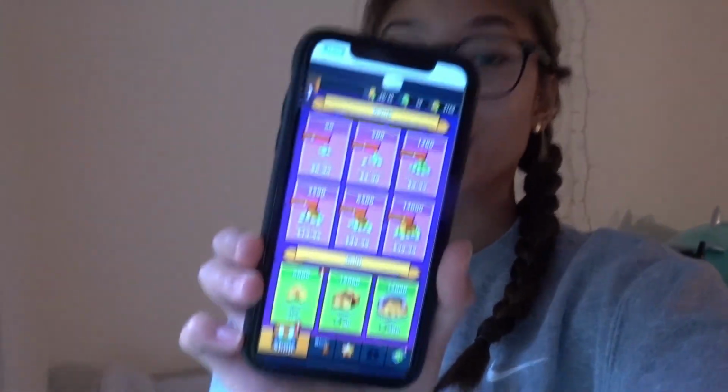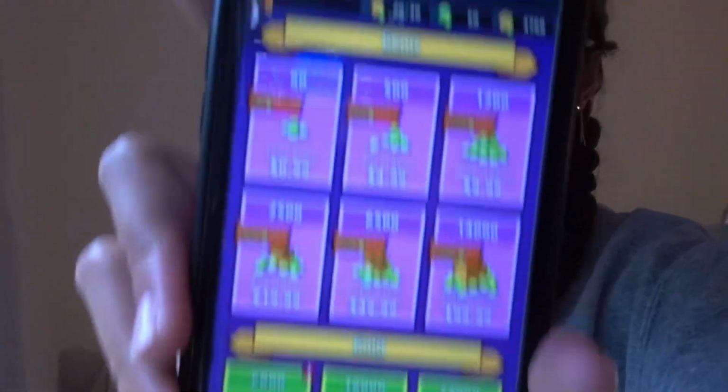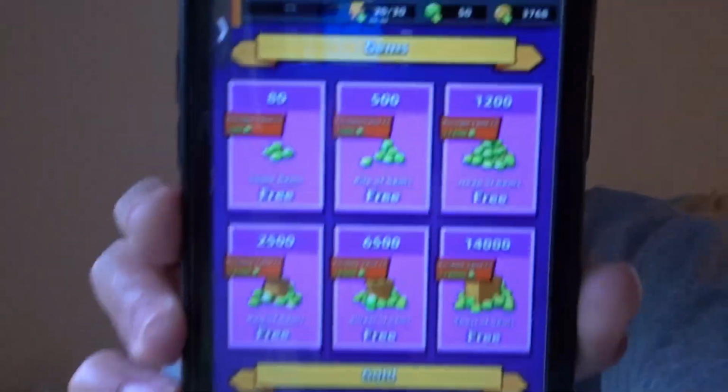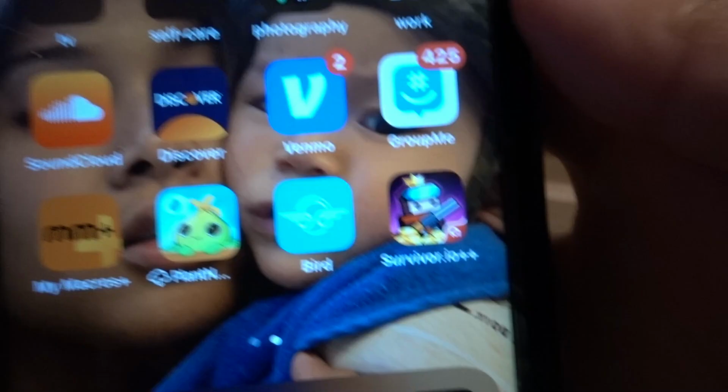Hi guys, so in today's video I'm going to be showing you how to download the Survivior IO plus game where you can get gems for completely free. As you can see, I still have to pay for all of this right there, but when I click that toggle switch right at the top, everything is completely free, so I can get as many things as I want. And it was super simple, super easy, didn't have to pay for anything. So if you guys want to learn how to do that, then just keep on watching.